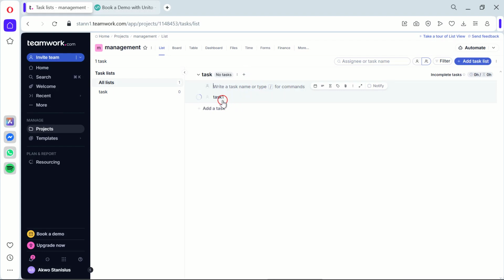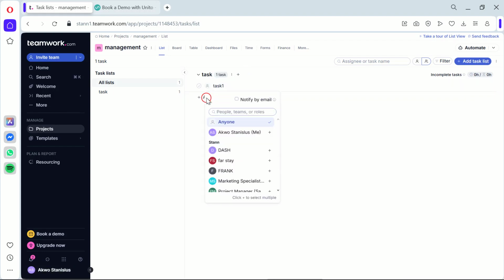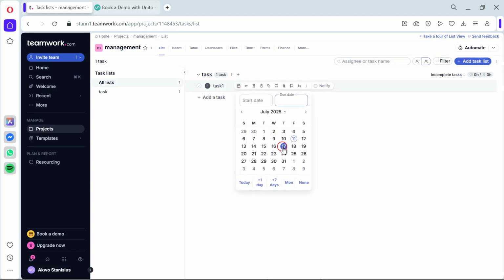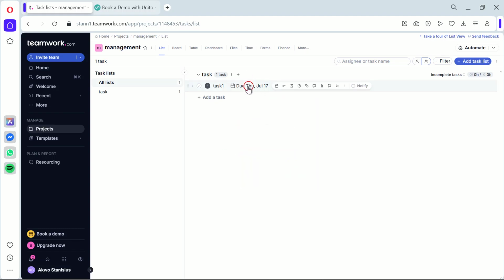Next up, assign these tasks to team members. By clicking on the Assign button and selecting the right person for each task, we can ensure that everyone knows their role. This simplifies communication and fosters a culture of accountability, both crucial elements in lean management.